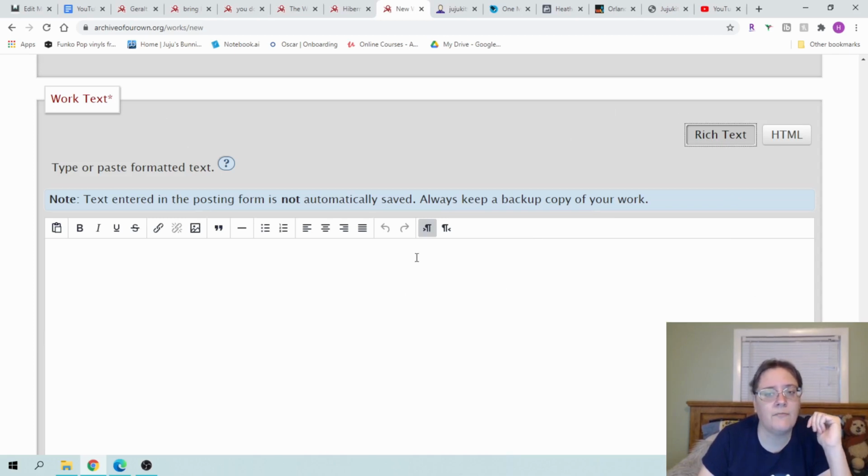Over here in rich text, this is slow to load sometimes. This is basically your standard document kind of format. You've got left, center, right, justified. You can make bullet points, bold, italic, underline.